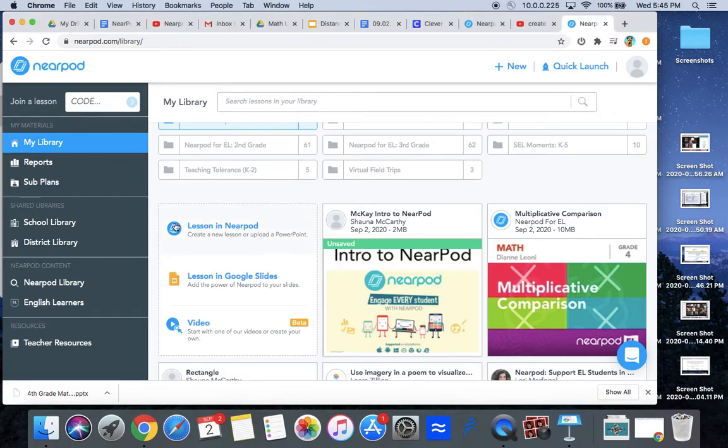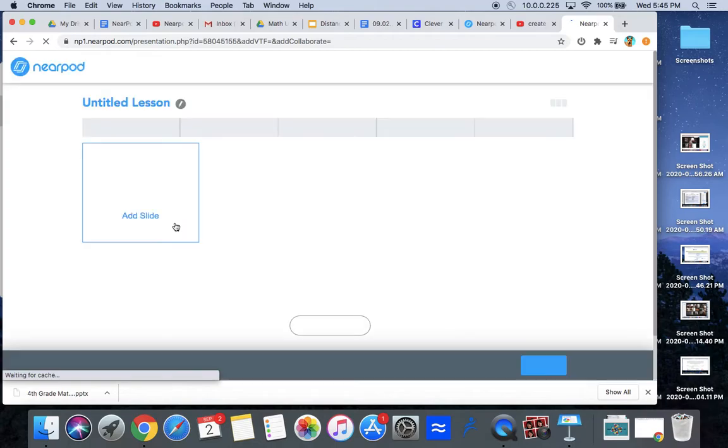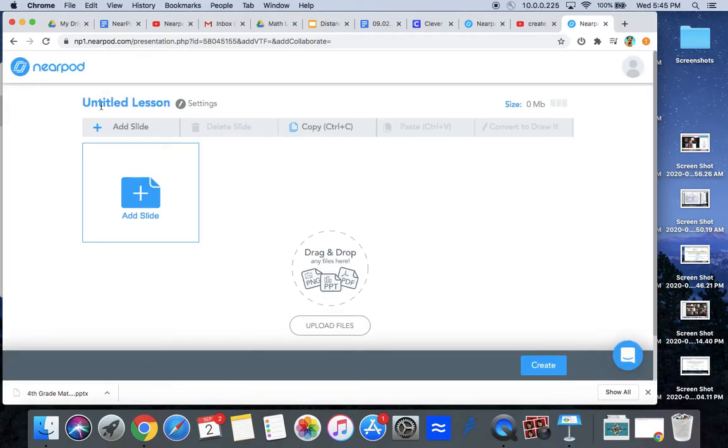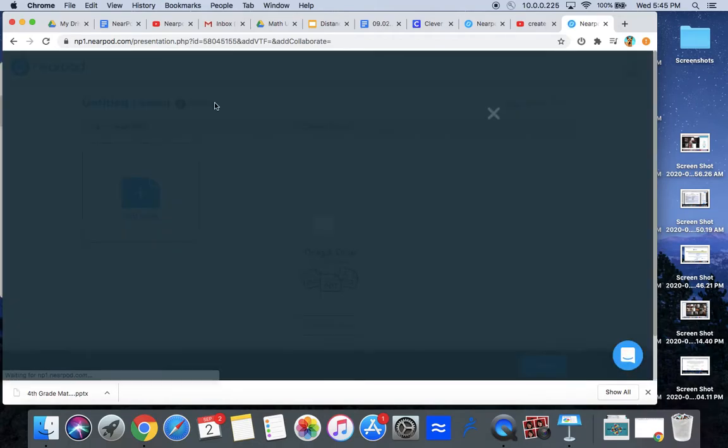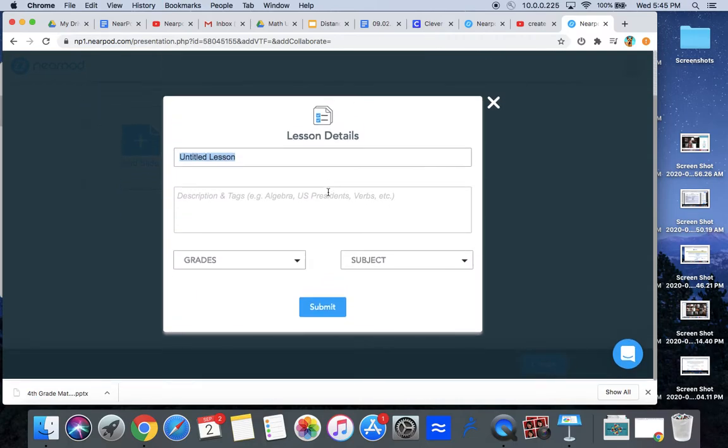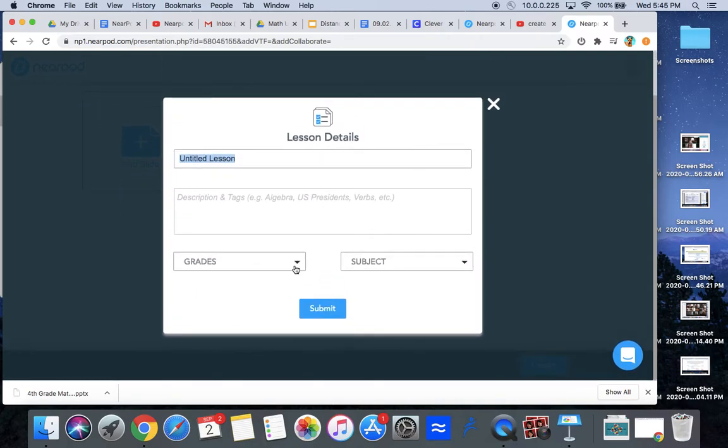There's a lot more functionality that way. So you click on that. You create a new lesson so you can title it. You can also edit different details about it, which is really helpful if you're sharing with your team.